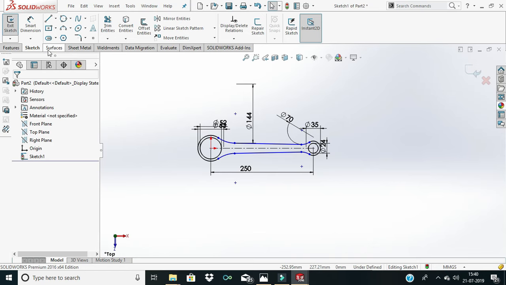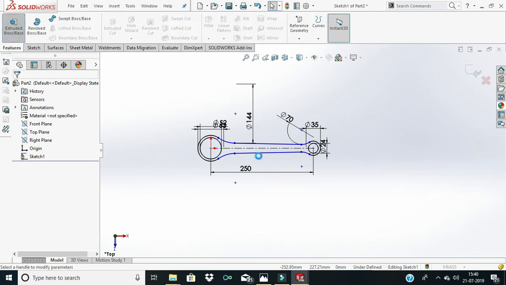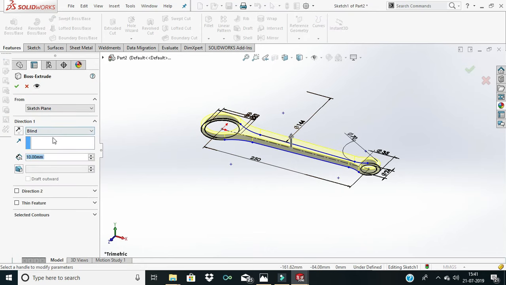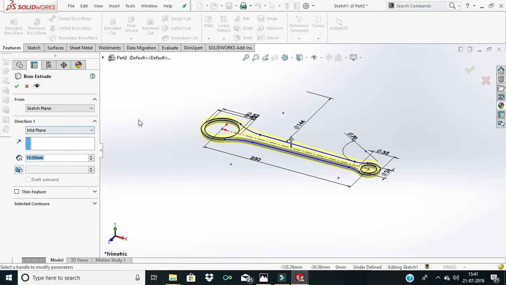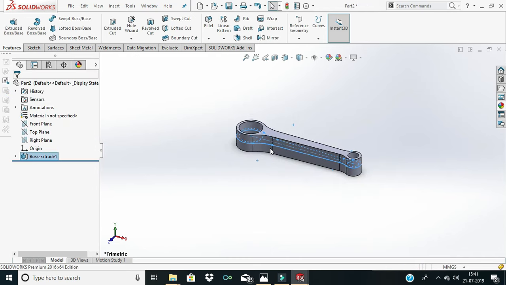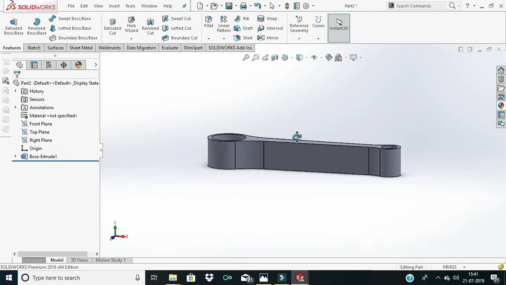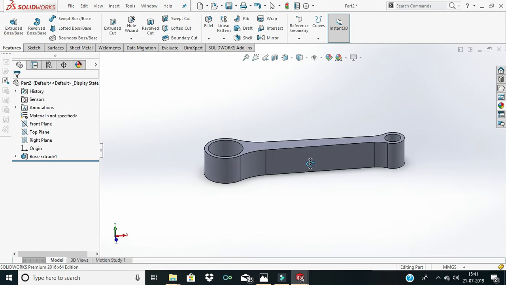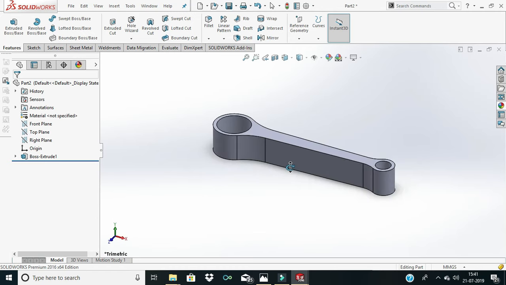And we will just extrude it from the mid plane, 42. Click on OK, just OK. We have made this one.